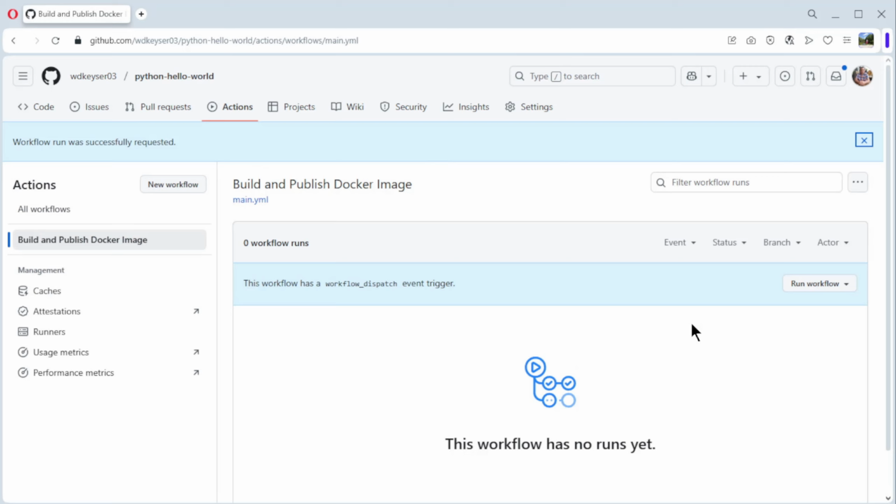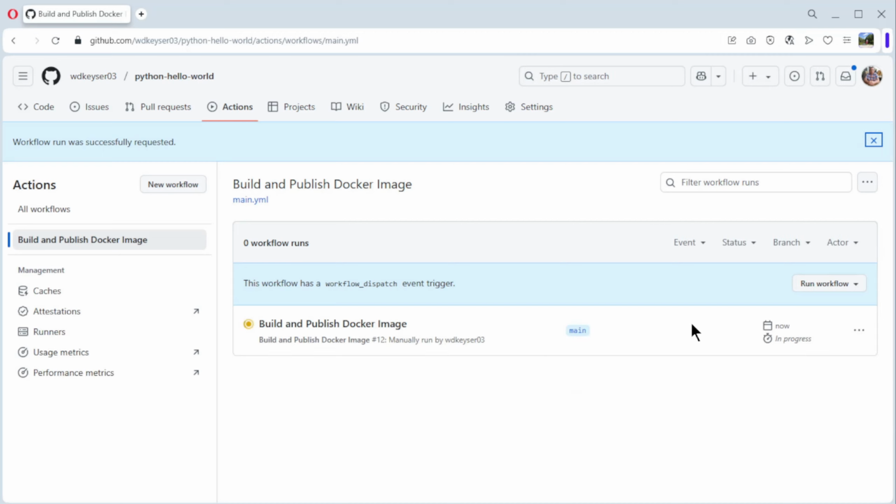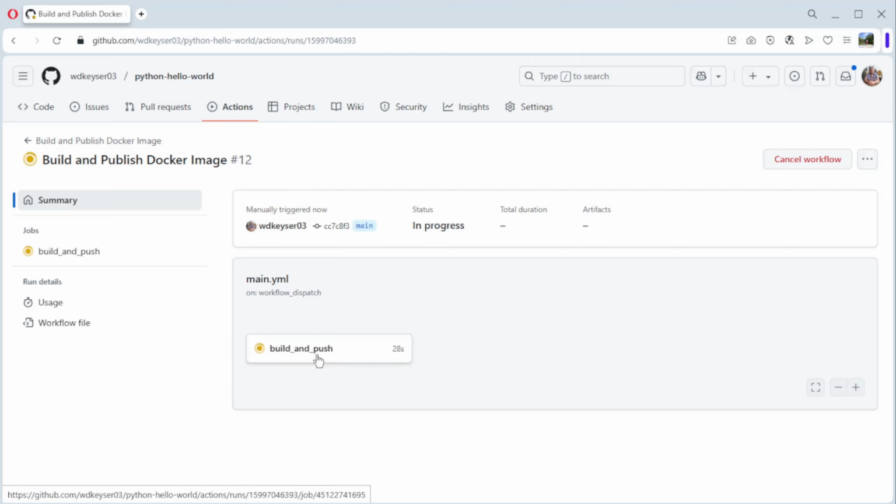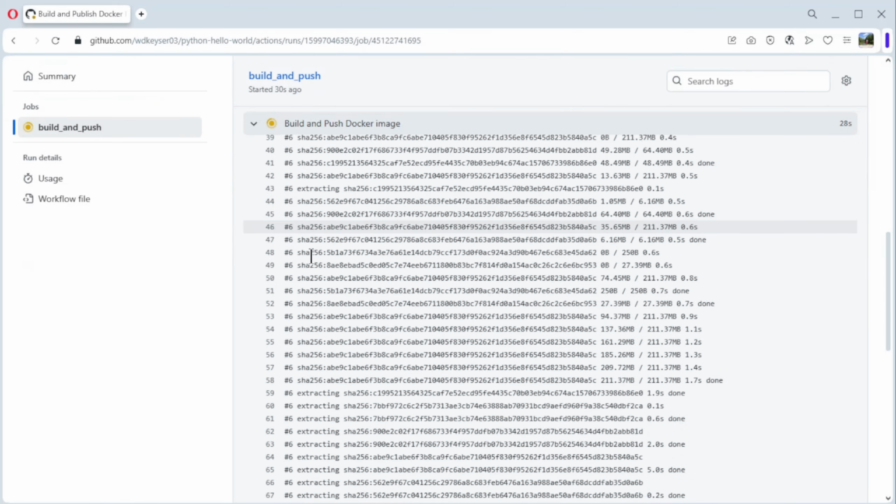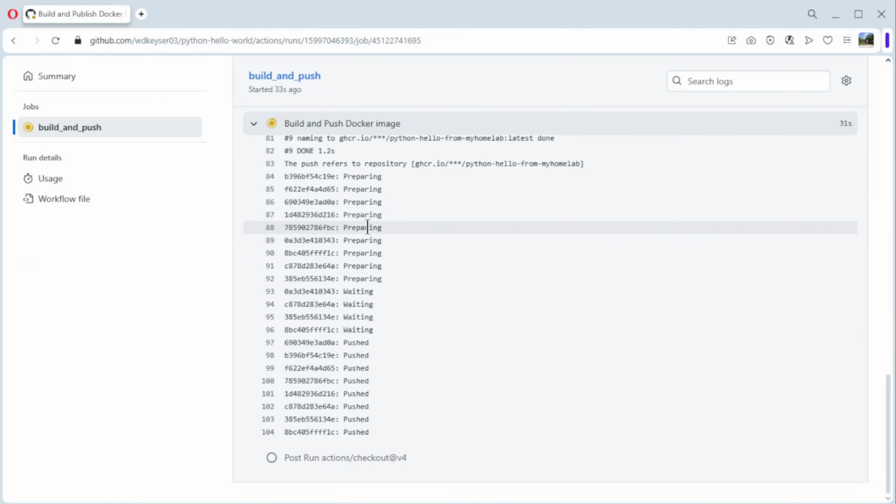Sometimes it can take a moment. And voila. The build and publish Docker image is running. See it now and in progress. We wait some time to finish. You can open it in the meantime. See it here, and you see all the steps. You see, look, it's pushing.